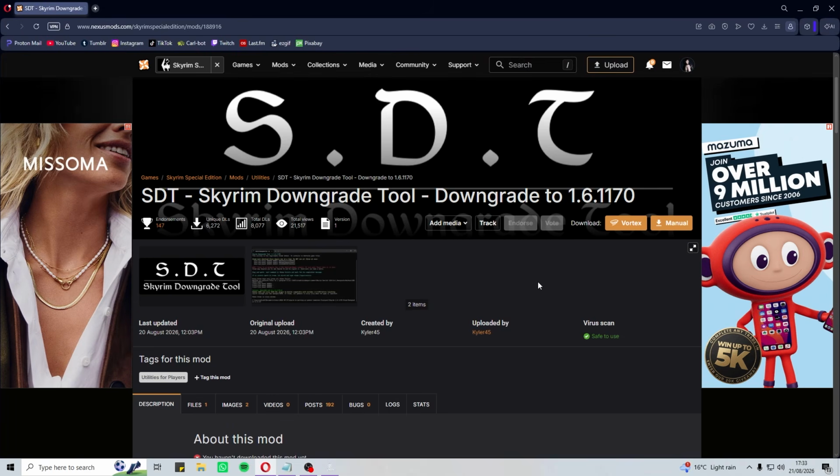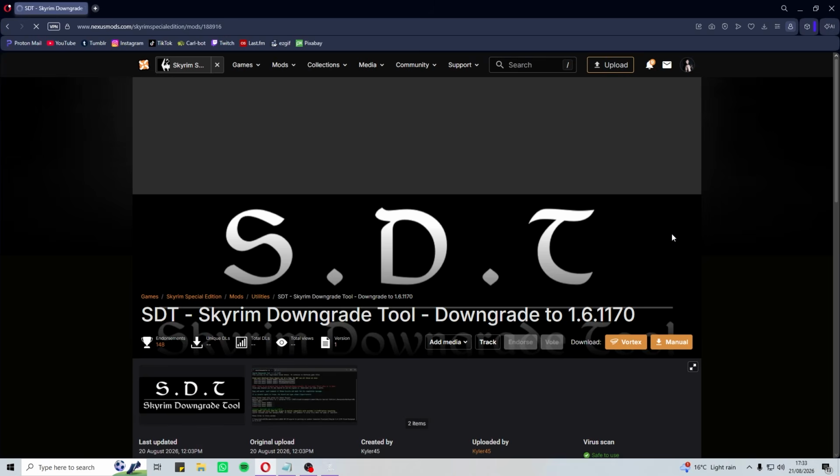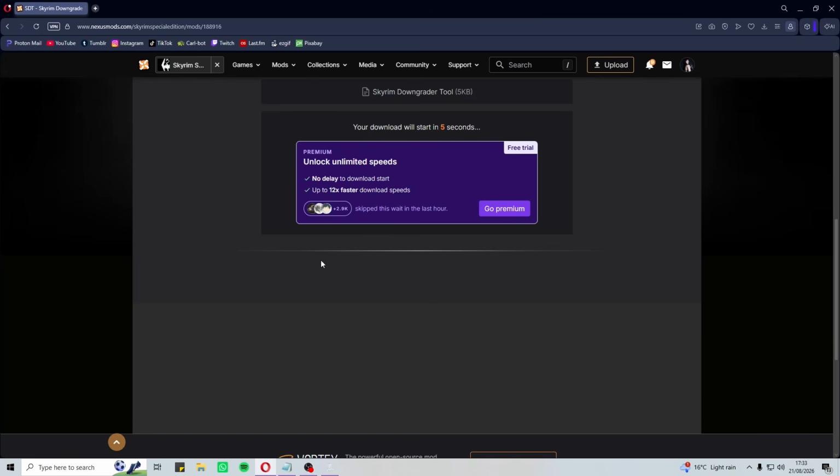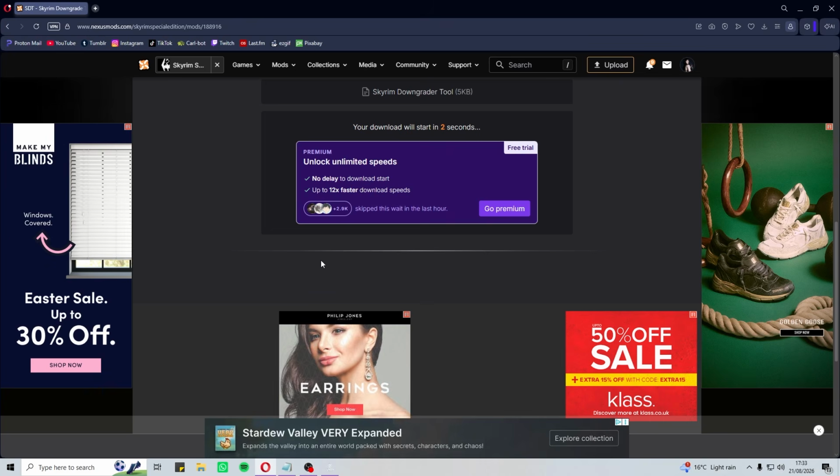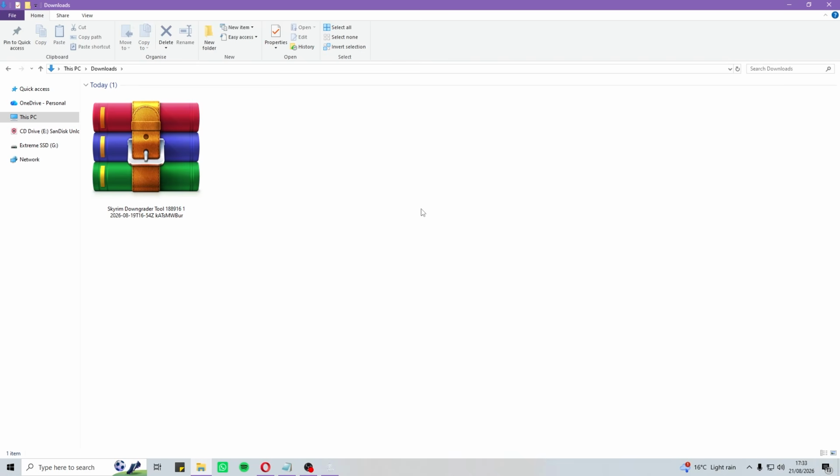So the first thing you want to do is click manual download. Don't download this through Vortex. Just do a manual download just like this, and wait a few seconds if you don't have premium. Now you can extract this anywhere that isn't your Skyrim folder.